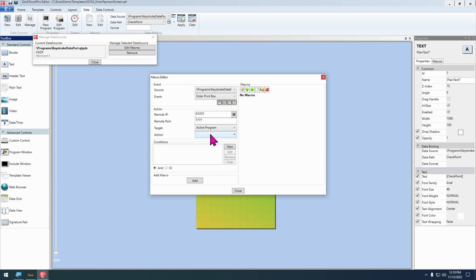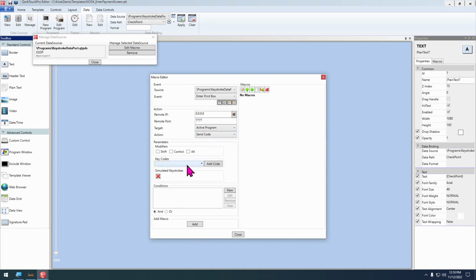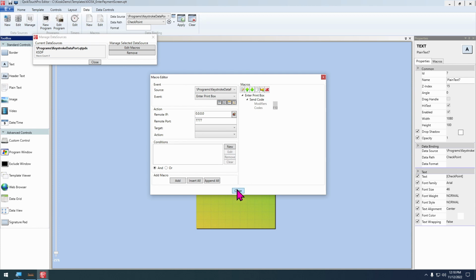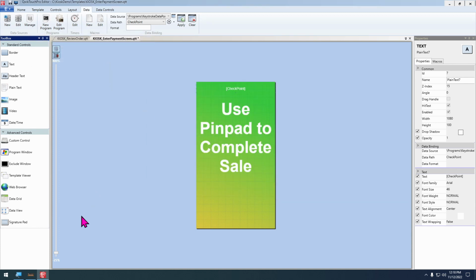And then we're going to go to Active Program, Send Code, and we're just going to send F10 to complete the transaction. It's add code and add. And we can save that and close that. And let's just see how that's working. I'm going to save this template.